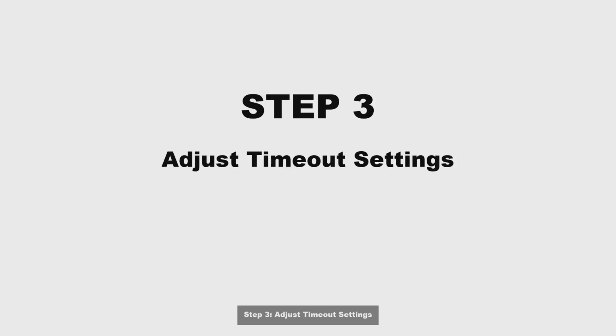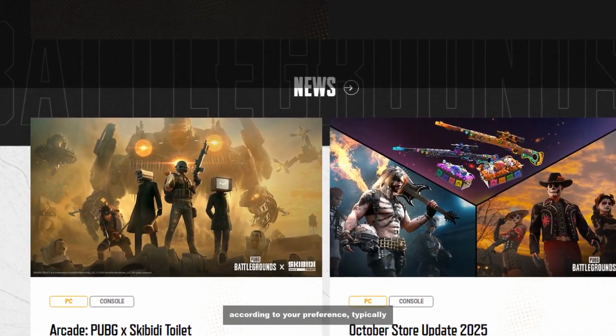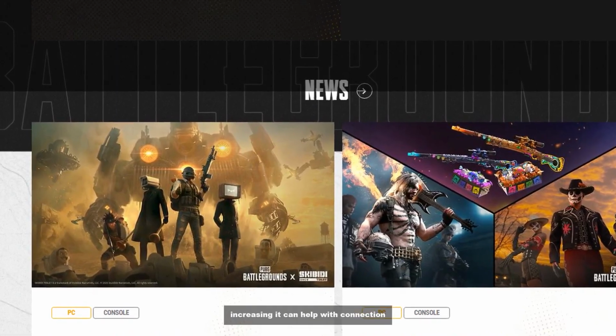Step 3. Adjust timeout settings. Find the option for server timeout or connection timeout. Adjust the value according to your preference. Typically, increasing it can help with connection stability.